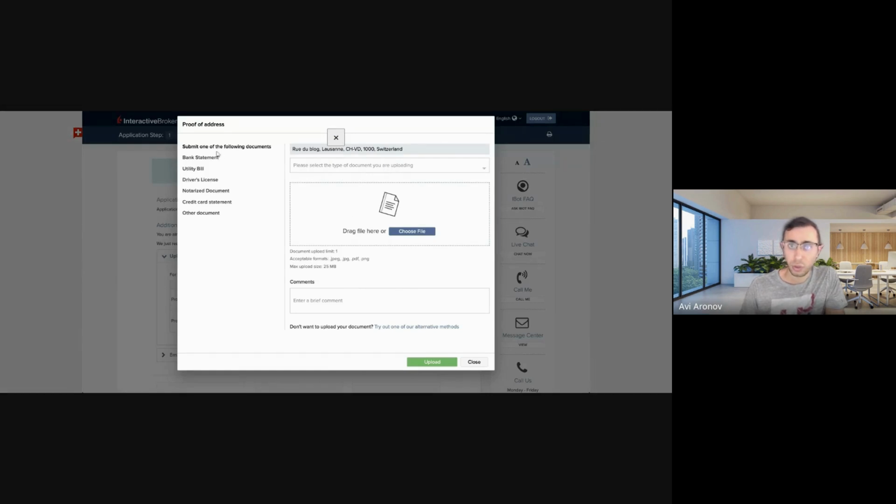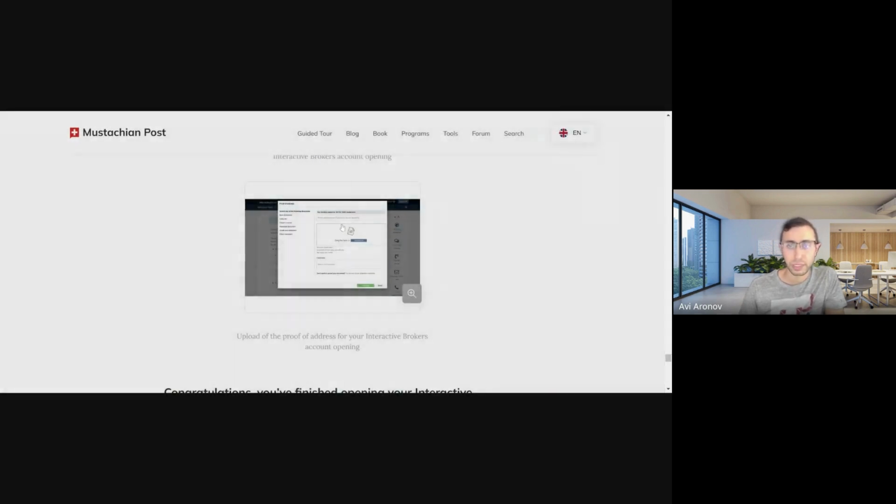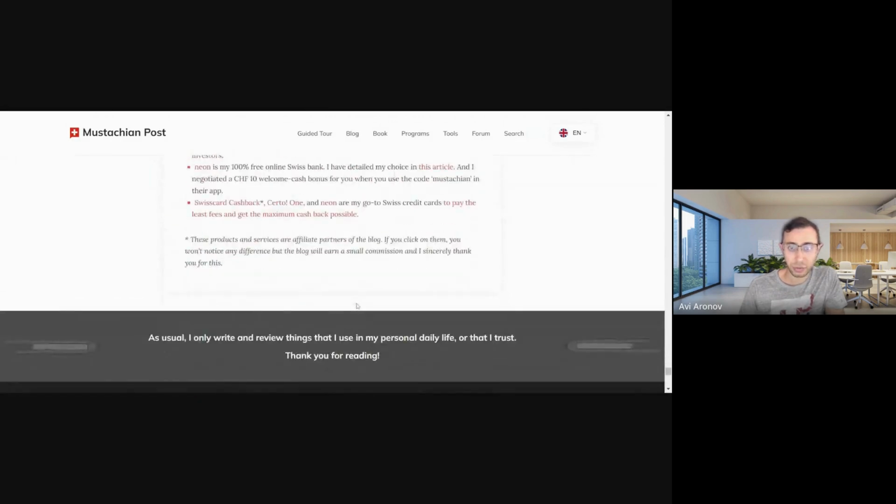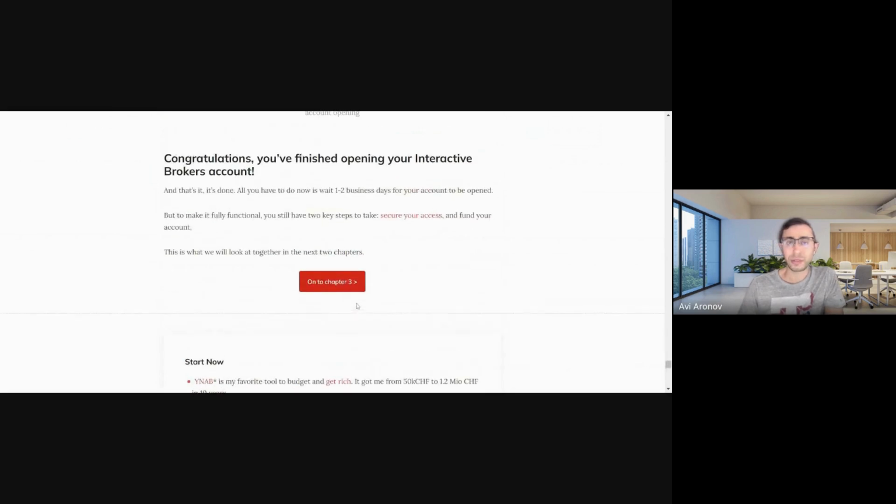Also for the proof of address, you will need to provide one of those: bank statements, utility bills, driving license, a notarized document, which you will need to get from somebody to notarize for you, a credit card statement, or other document that they might approve. And that's it on how to open your account.